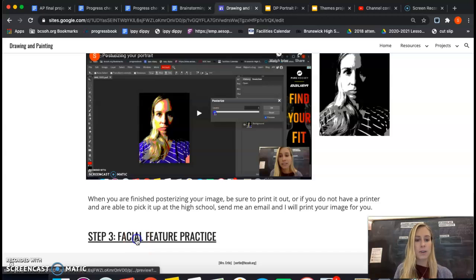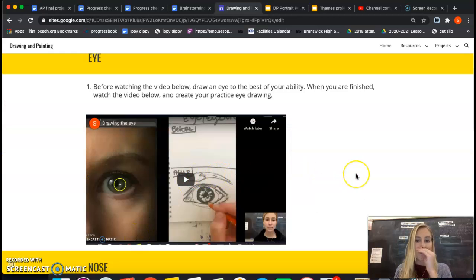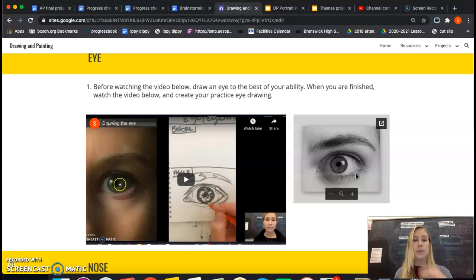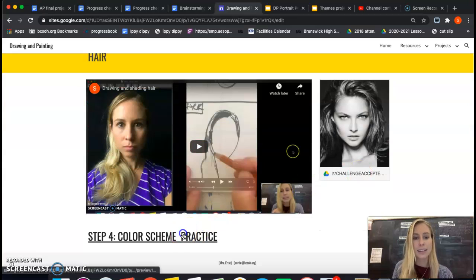And then after that, you'll go on to step 3, which is facial feature practice. In each of these, you're going to do a before the video and an after the video drawing, so you can see your progress and what you learned and how much progress you have made within each facial feature. So you'll pause the video before I talk about the description, do a drawing, and then practice it along with the video. So you're going to do the eye, nose, lips, and hair for practice.